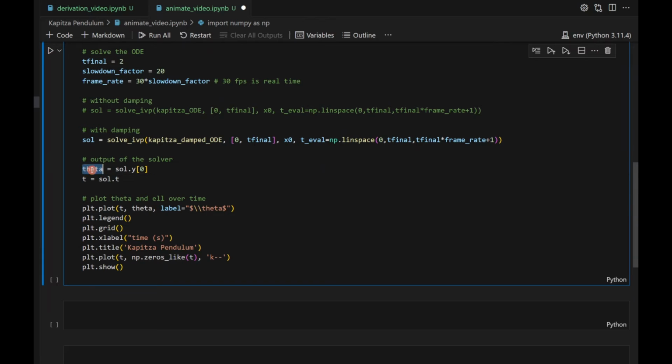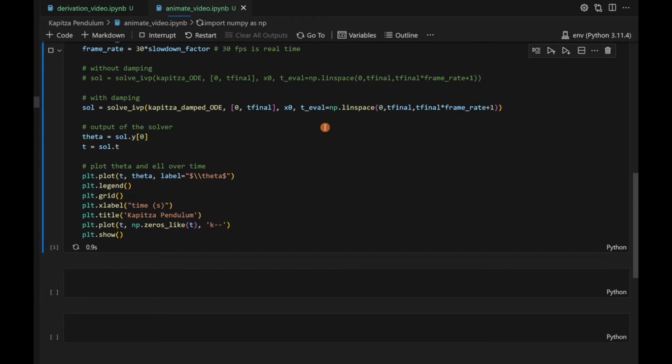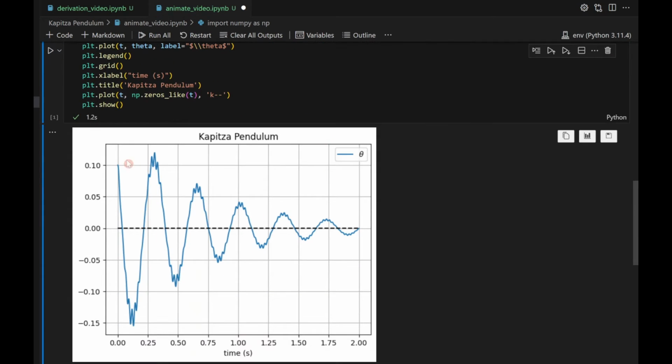So you see that theta is going to be our solution dot y, and we'll just grab the first one. The second term, if I put a 1 in here, this would now be theta dot. So we'll grab theta, and then we'll just go ahead and use matplotlib to plot that. So let's run that, and there we go.